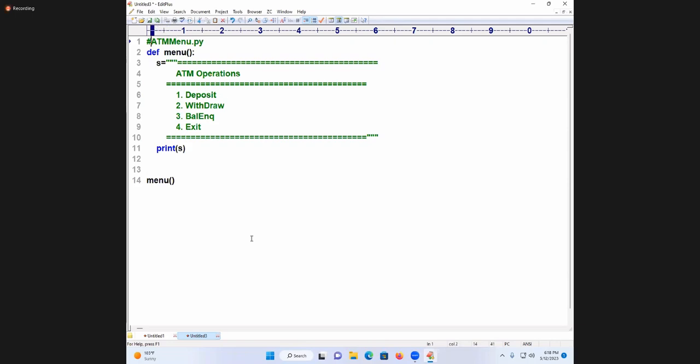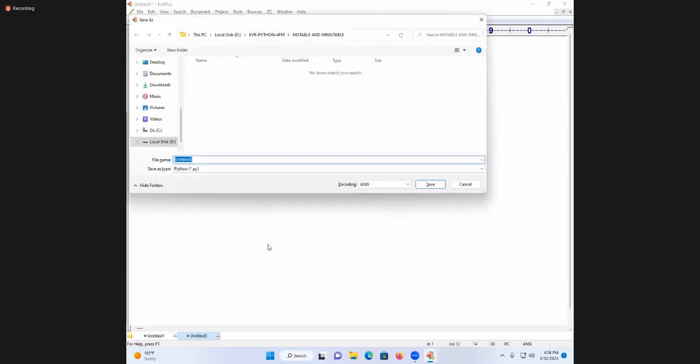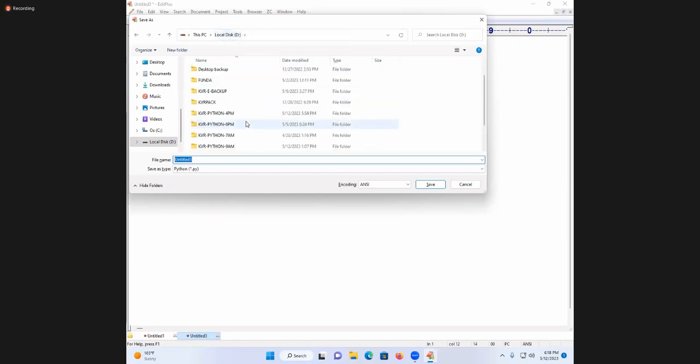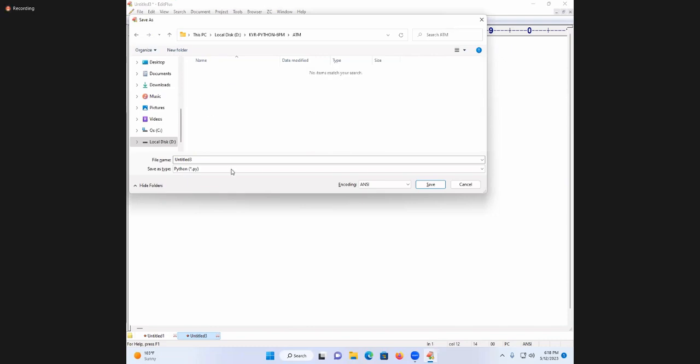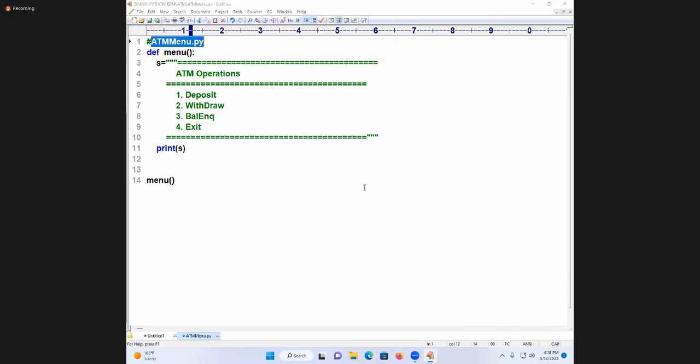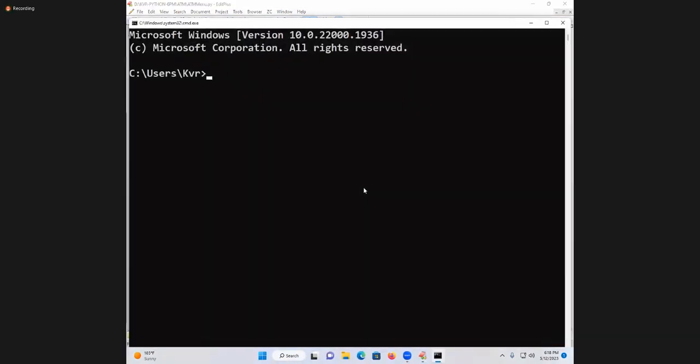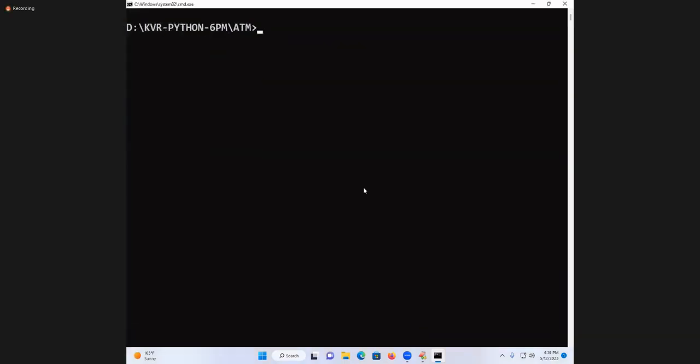See, students, atm_menu.py. Go to this place, 6 p.m. Call it as ATM. Separate folder I am taking. And in that, coming to the command prompt once. Here I will take it. D:, KVR Python, 6 p.m. CD ATM. There you try.